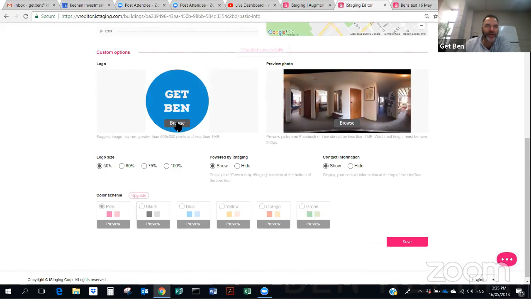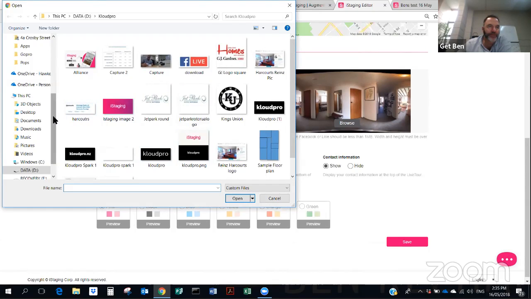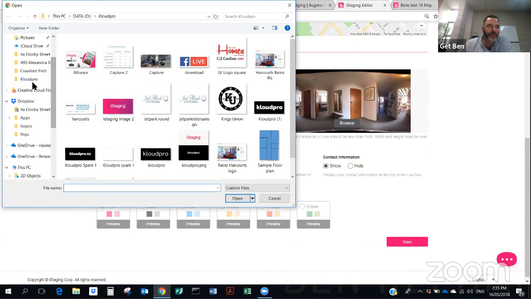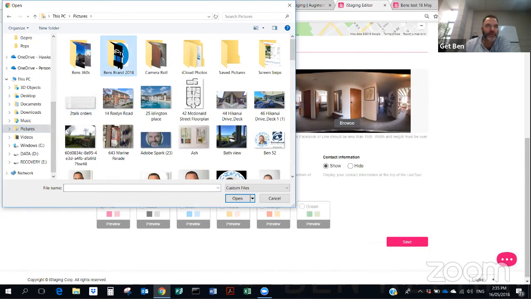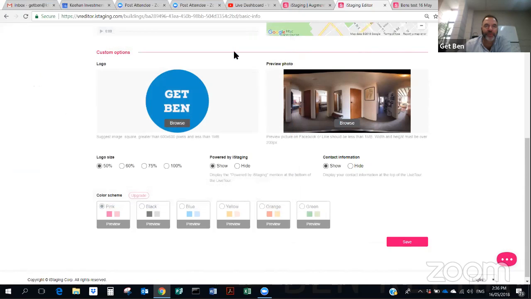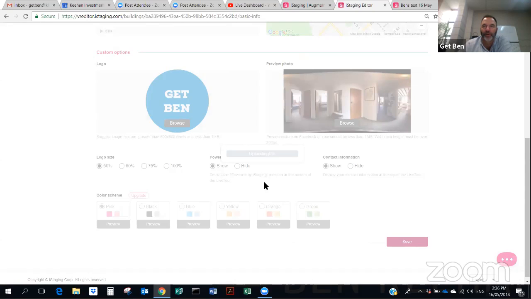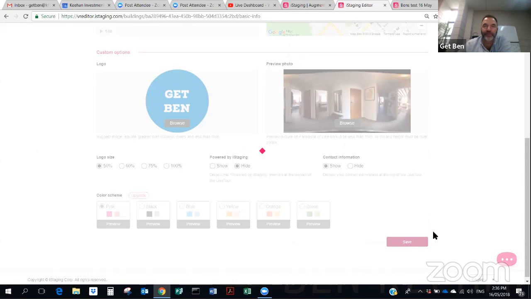I'm going to change that logo now. And I've got that hidden somewhere. Right. It must be in pictures. Ben's, get Ben with the black transparent background on that. Great. So I'll save that now. The size, the small logo size. I'm going to hide that. Got my contact information there. Great.